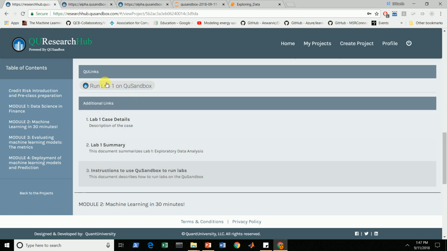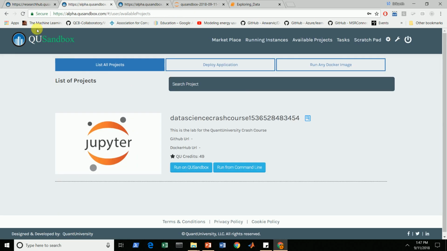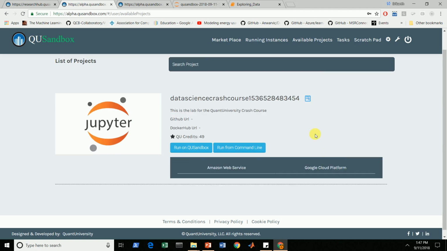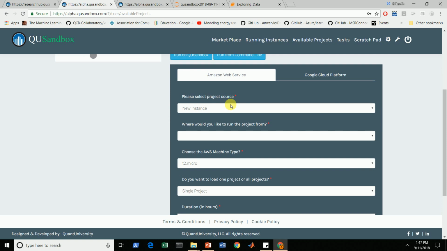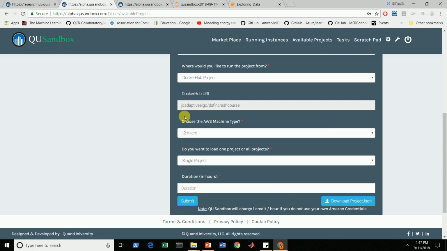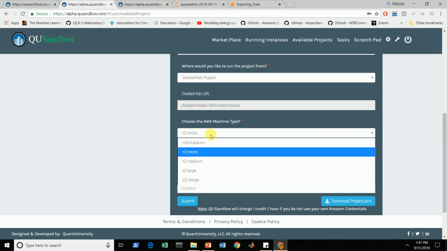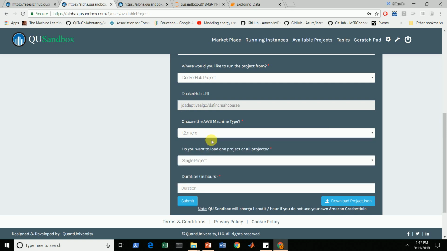So basically, if you click on this Run Lab on QSandbox, you'll be asked to log into the QSandbox, and you're going to see the Jupyter notebook associated with the first lab. So you just basically need to say that I want to run the QSandbox, choose whether you want to run it on Amazon or Google, and then you can select the instance, and we are using Docker behind the scenes, so you select the Docker Hub project, and you can select a machine type. Here we're just going to use M3 Medium.